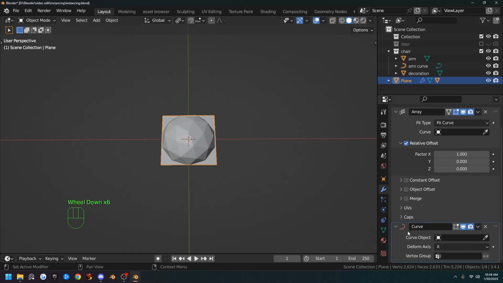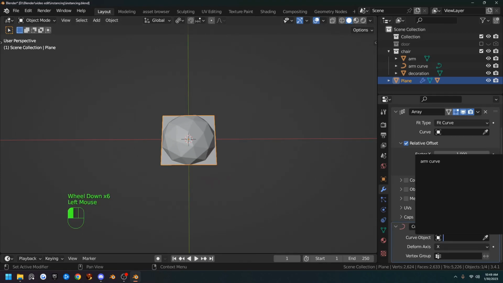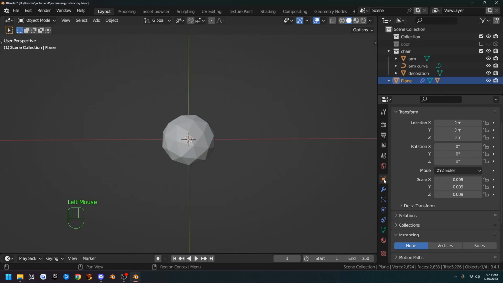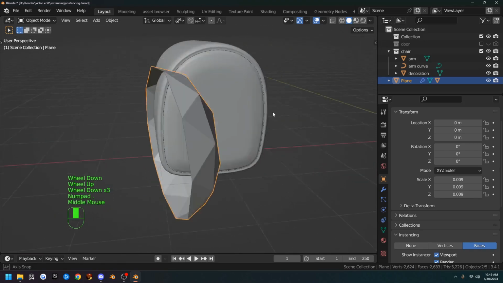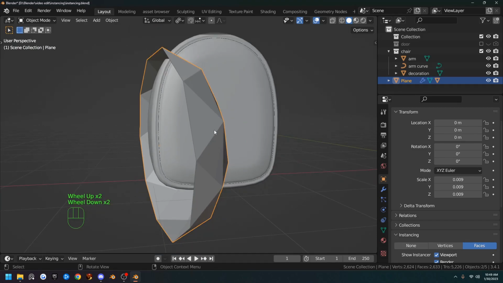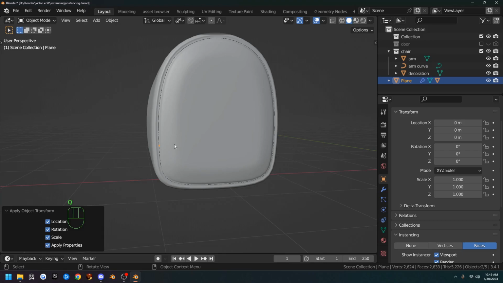And the curve is going to be the arm curve. And we need to do our instancing. So select the instancing and go to faces. And now we have a problem. And the problem is I did not apply the transforms of my plane. So I'm just going to hit Q, all transforms, and that's going to make it the size I need it to be.